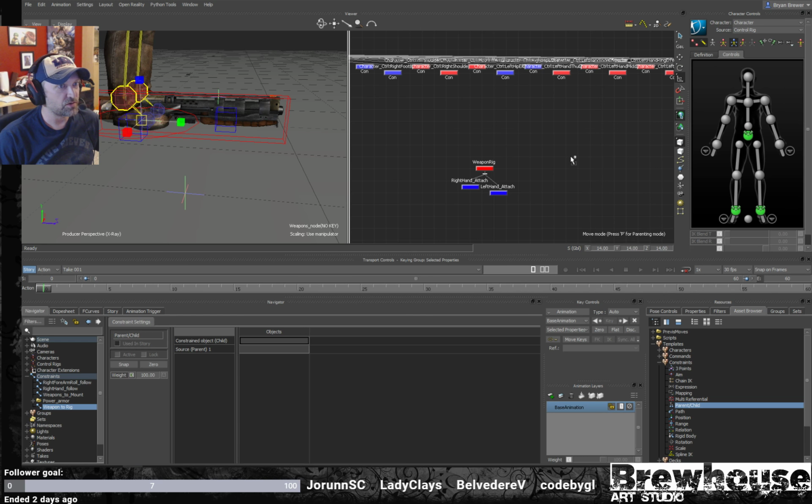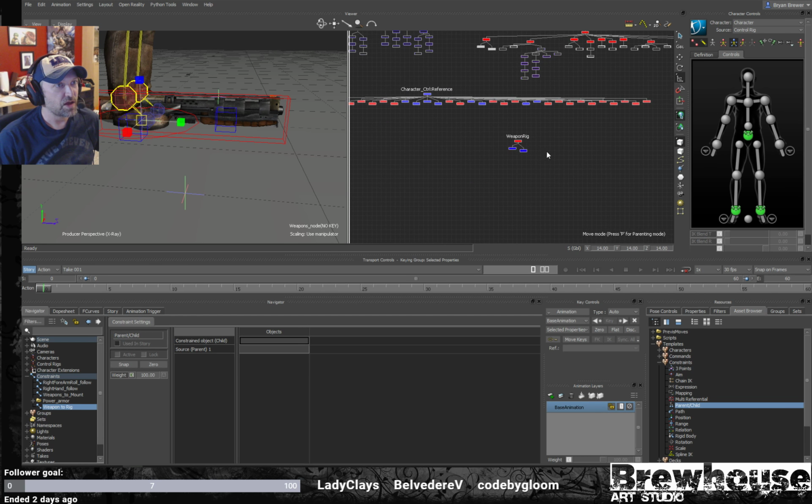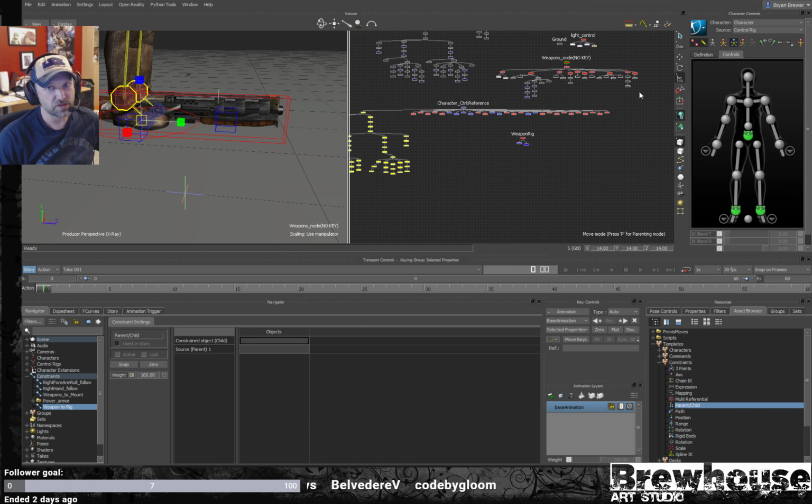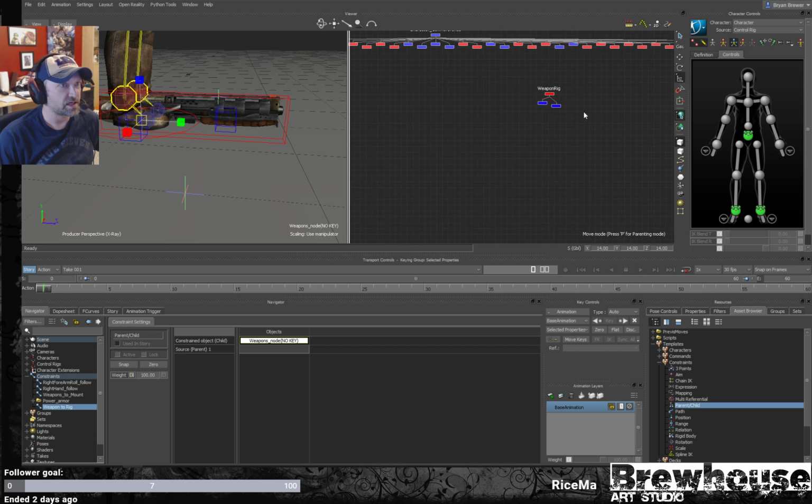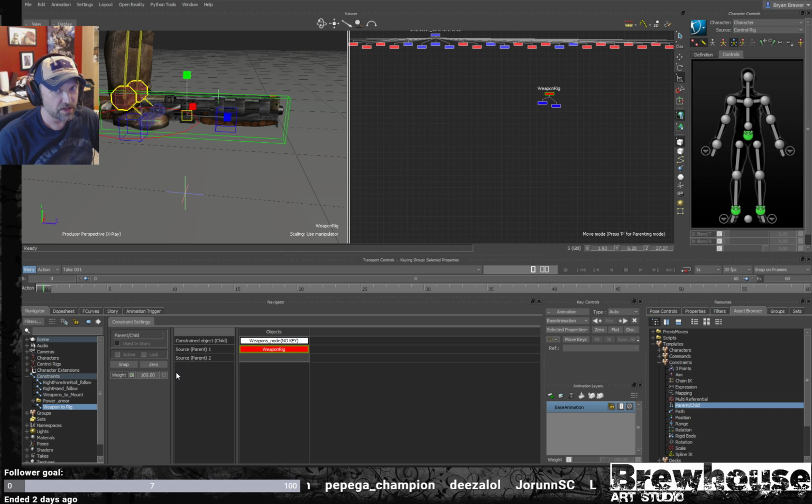I'm going to do it by selecting it and holding down X. I use my hotkeys, and I'm going to drag it over into the constrained property in the constraint settings. I'm going to go to my weapon rig, grab that, and do the same thing: hold down X, drag it down here to source parent, and click. Okay, now here's how constraints work. And this is a very important thing because you can mess things up and have to fix them.